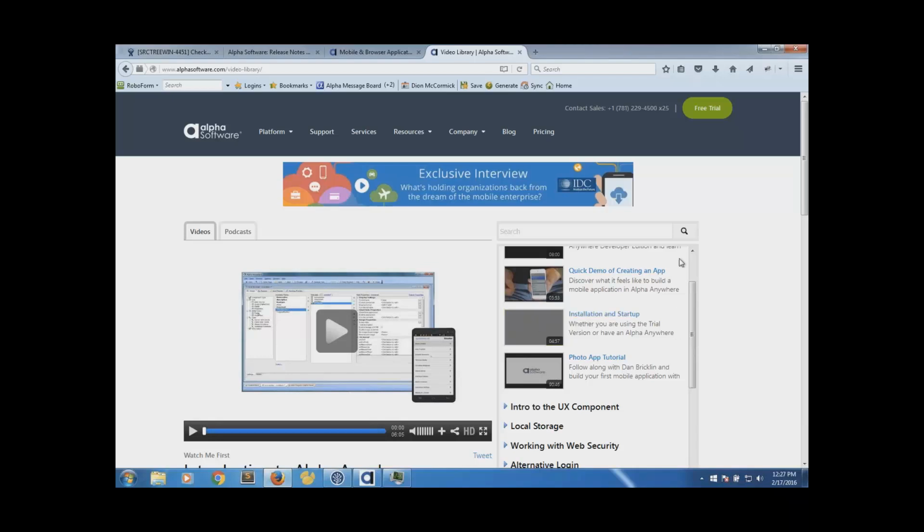Okay, so the question is, can I use SSL with Alpha to secure my application and data for an application hosted on the public internet? And the answer is yes, absolutely.